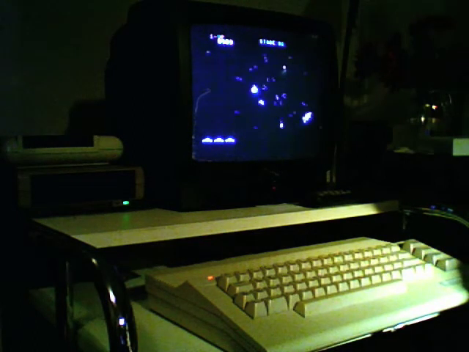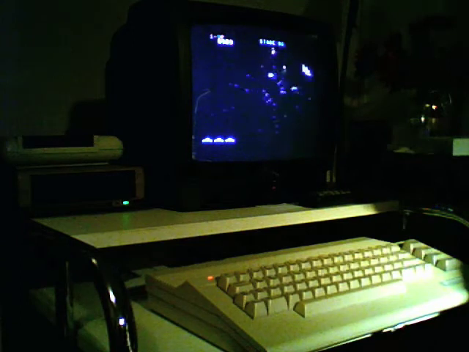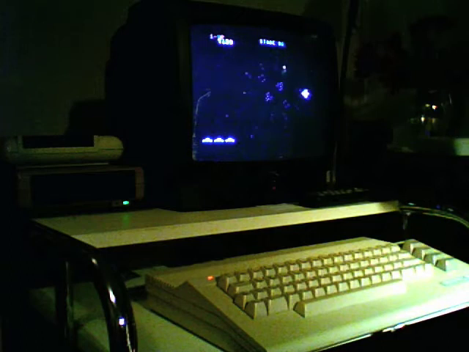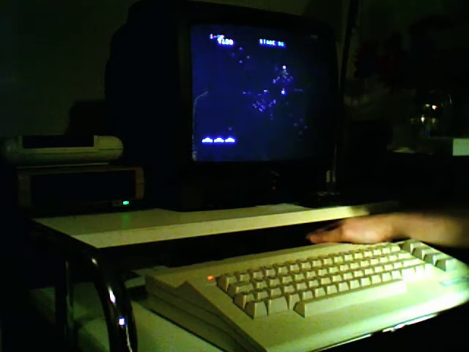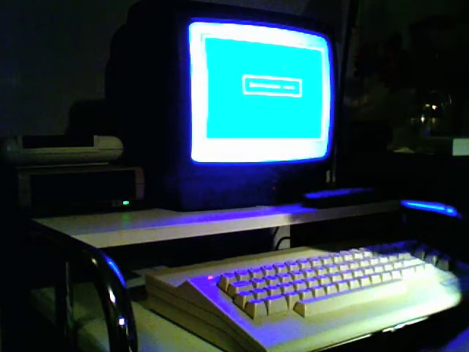But of course, you had to do all the programming in machine code. This program is not possible to do in BASIC. Okay, so I think that's enough for that. Let's go further on here.